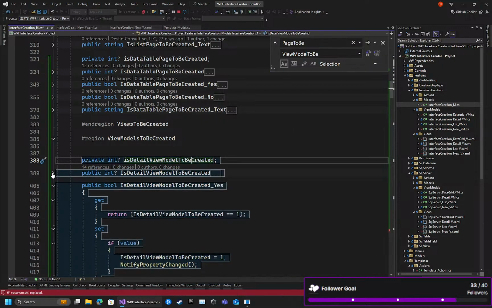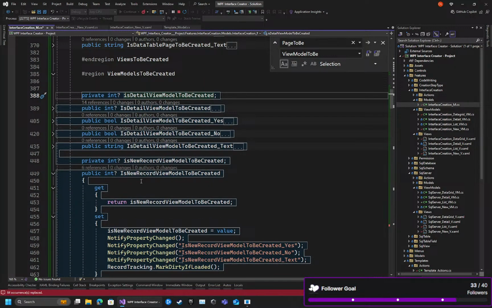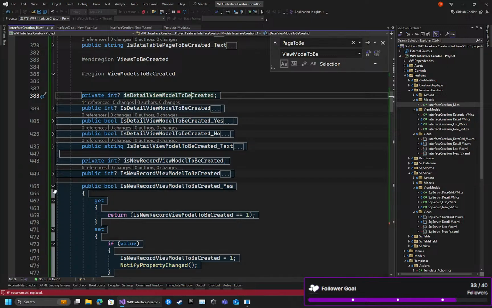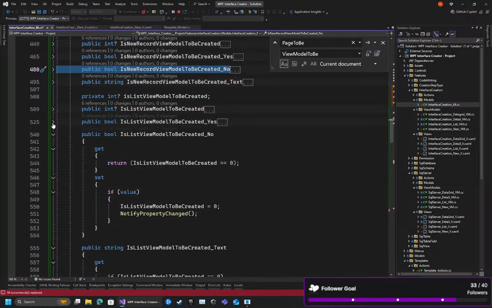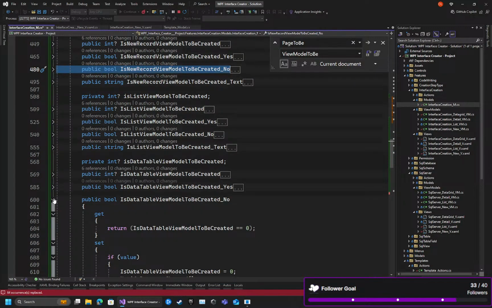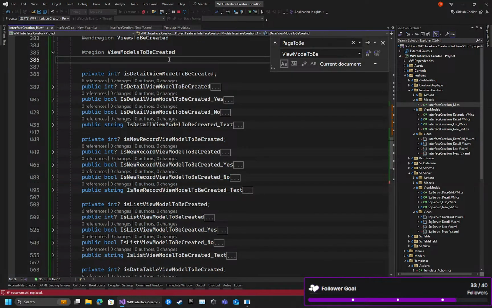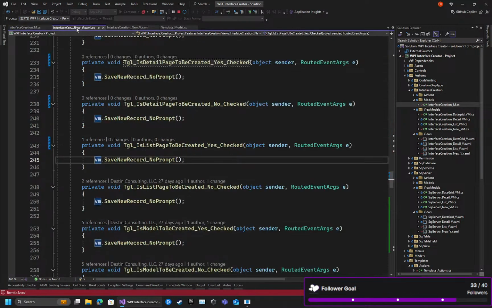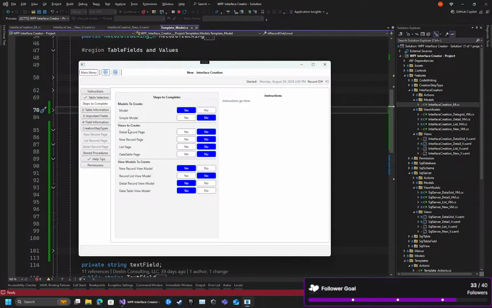Yes and no. There we go. Then we have is new view model to be created? Yes and no. We have the text, and then we have the other ones. Pretty simple there. And then it is data table view model to be created as well. So that's our four main views and view models. And if we check on our page, you should see that we had four: detail, new, list, and data table.